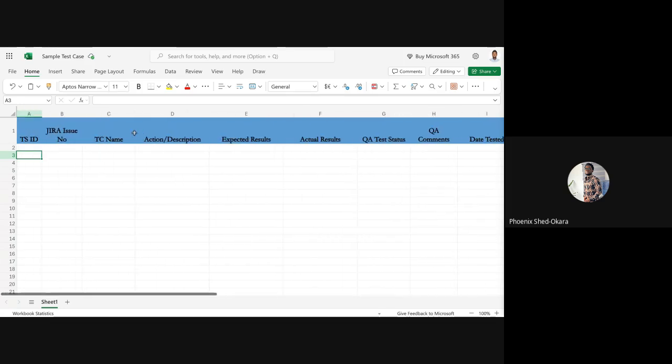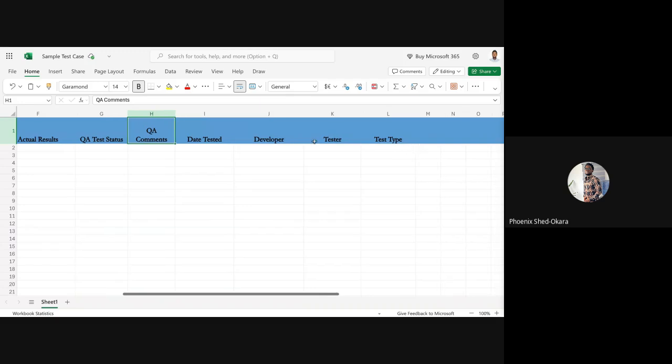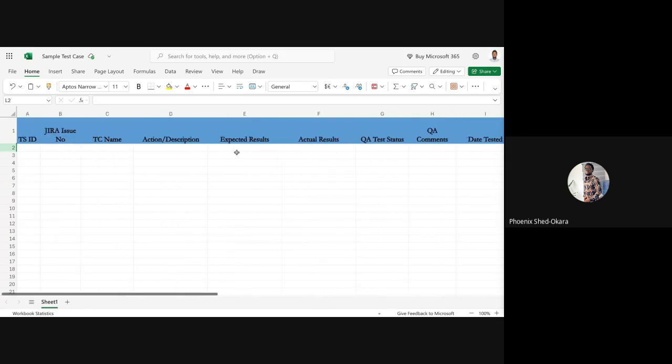The only things we're going to leave empty are your test case name, description, expected result, actual results, your QA test status, and your QA comments. But please, I need the last four to be filled up. Just put in your friend's name, your name, and manual tests. I don't know if you can quickly do that in like 5 minutes.